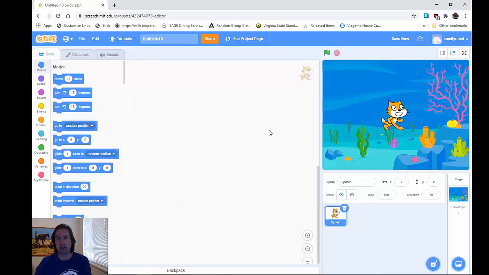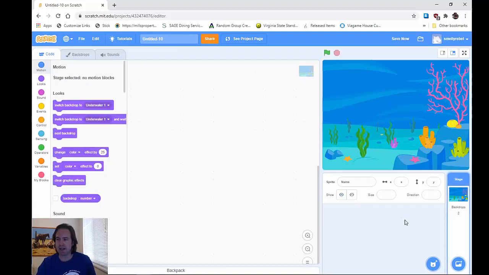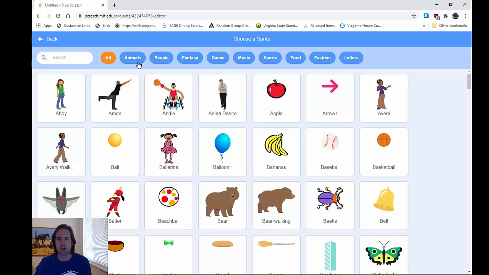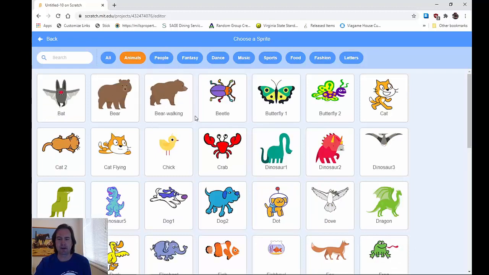And then the next thing we need to do is add a couple sprites. So first thing, we don't need this cat sprite because cats don't really belong in a fish tank. Now, if you wanted to leave that in there, that's fine. But I'm going to go ahead and get rid of the cat. And then we're going to go down here to choose sprite. And if we go to animals, that'll sort of narrow things down.